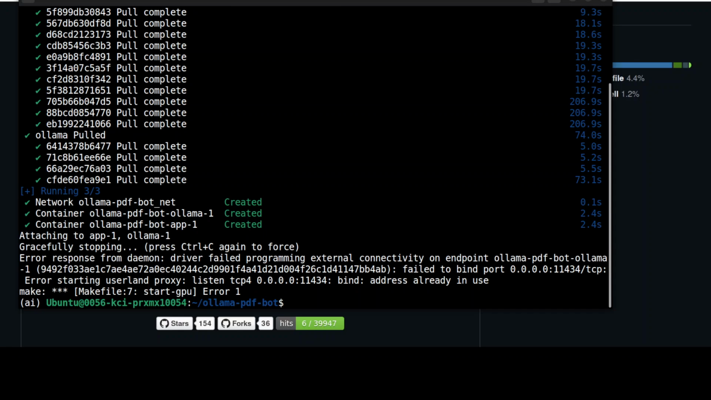Okay, here you can see that it has pulled all the containers, but it has given me the error. The reason being is that it is trying to use the port 11434, because it is trying to run Ollama in the container, whereas I already have Ollama running on my local system on the same port.